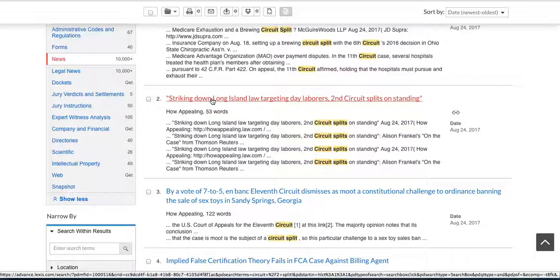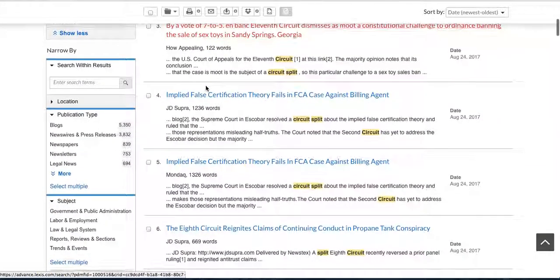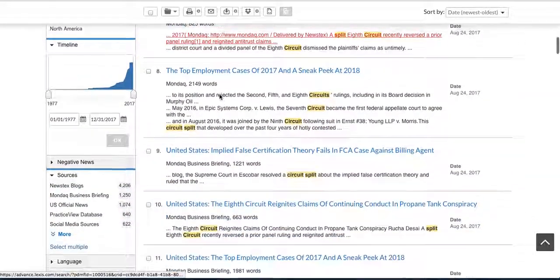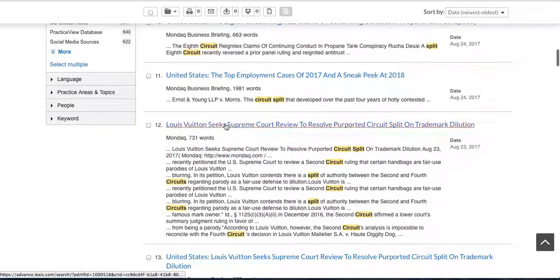Striking down law, Long Island law targeting day laborers. Second Circuit courts split on standing. You could look at this. Ninth Circuit. Here, there's a couple here that are kind of interesting. If you scroll down here, oh, this is actually interesting here. See how Louis Vuitton seeks Supreme Court review to resolve purported circuit split on trademark dilution.